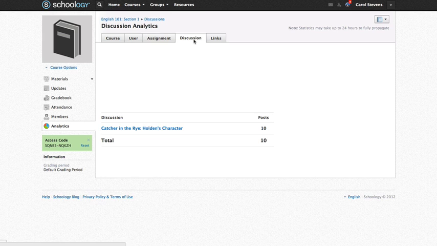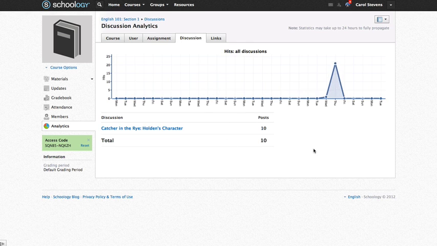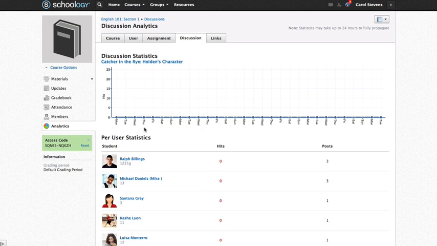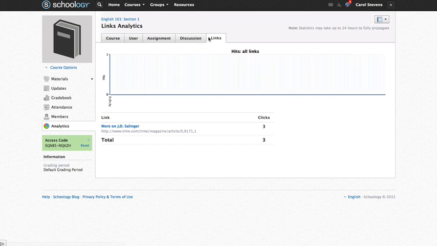The Discussion tab allows you to analyze discussions by views and number of posts associated to the discussion topic. Once you select the discussion, the view allows additional analytics based on users associated to the discussion. It allows you to see how many views and posts by an individual student. And anytime a link is displayed in a course, you have the ability to see how many times the link has been clicked. This allows you to analyze the use of the resource.